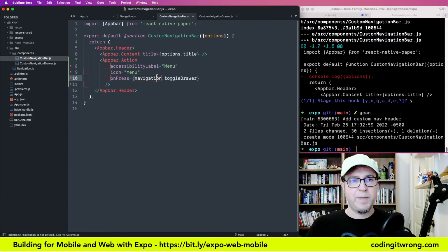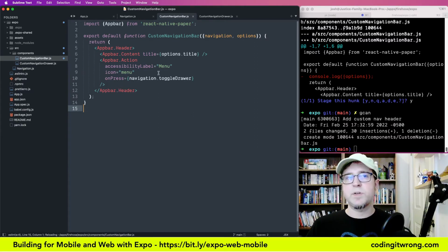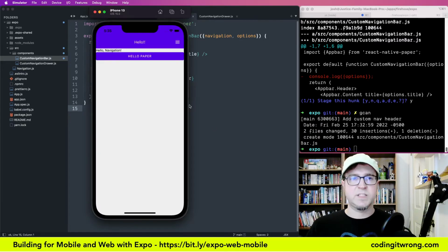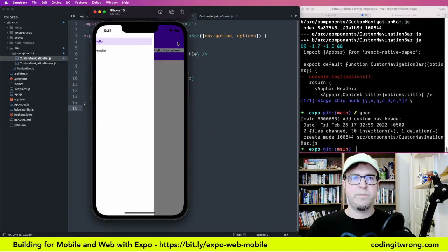So accessibility label menu, icon menu, and on press navigation.toggleDrawer. That's something that the drawer navigator makes available, and navigation is a prop that's passed in. So let's save this. One nice thing coming out of these small steps also is that the log, and I am going to push this up into an open source repo, is going to show a lot of nice small commits. So now we've got the menu here.